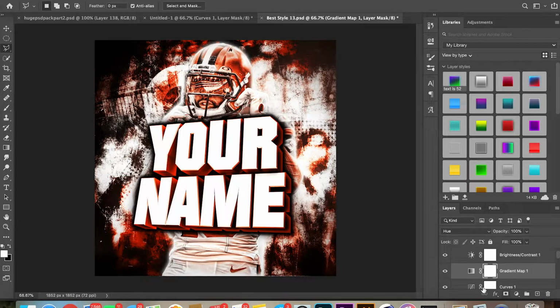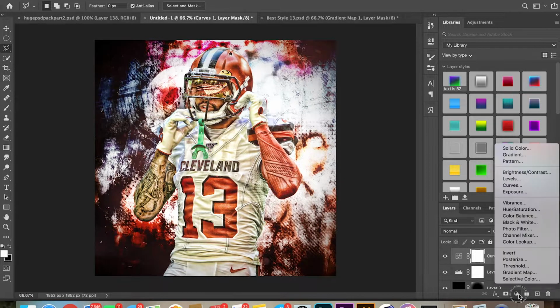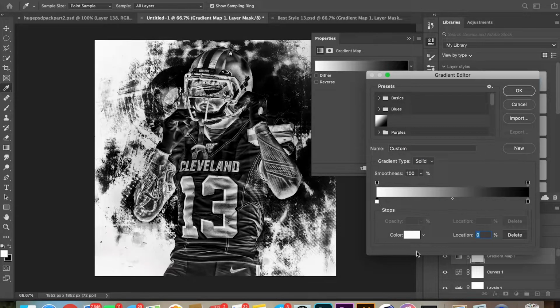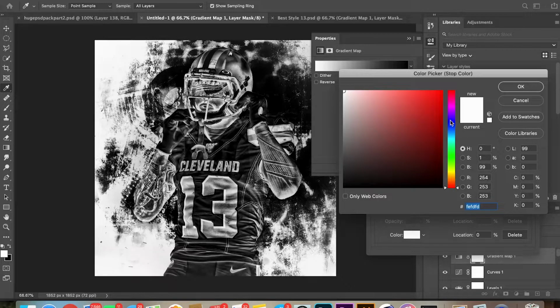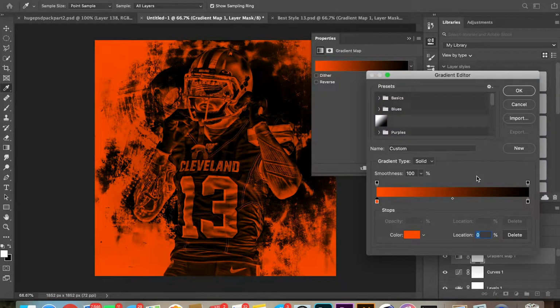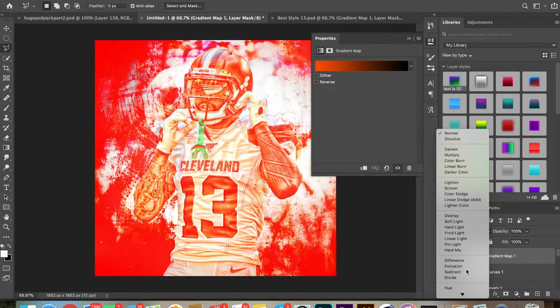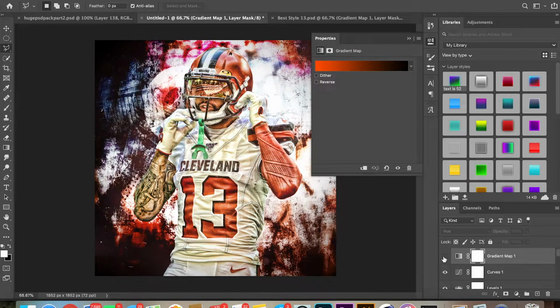Now we're going to use our gradient map. We're going to click right here again, click gradient map. And what you're going to do is click on this, then make the color to what you want. I'm going to do the orange. We'll do this. And then you're going to want to make the other color, whichever other color you want. Black is fine. We're going to click OK. You're going to want to make the blend mode hue. Look at that difference right there. Makes it look a lot better.